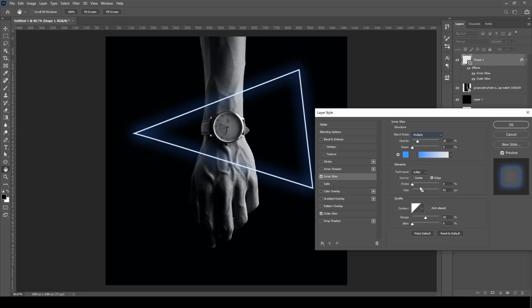Software is okay. Make sure the choke is 0 and the size needs to be near about, I say, 10. Okay, 10 is good. So contour again, make sure that you are selecting it as per your shape. Since my shape has many pointy edges and curves, I am selecting the steep contour. After everything has been set, click OK.